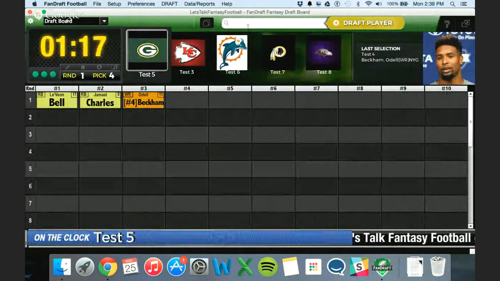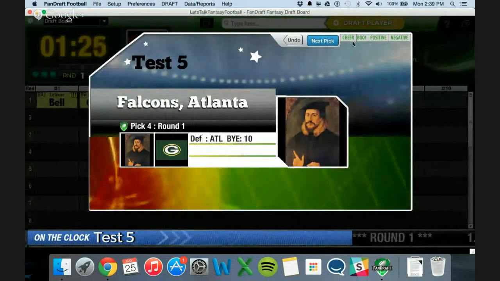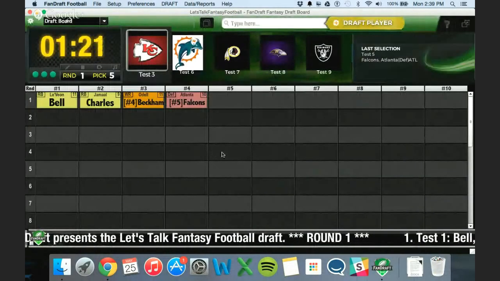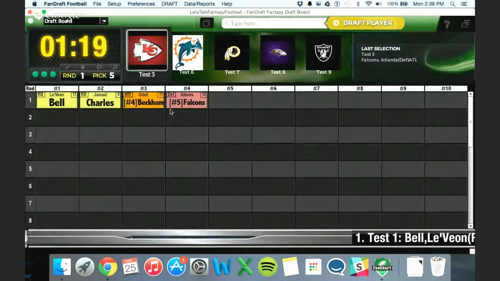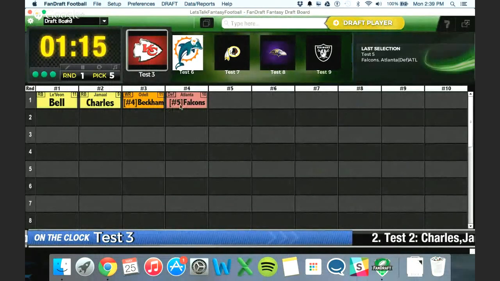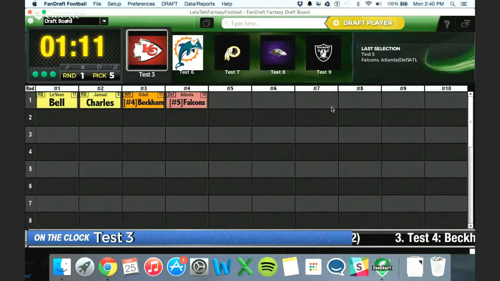You know, that's really it, guys. Quick in a nutshell. I'm gonna make some picks here. I want to show you quick. You can undo the pick if you're not happy with it. You can cheer it. You can boo it. You can mark it as positive, negative. And this is, guys, where they're showing you how the picks were traded, I guess. So 4 and 5 was where they were supposed to be.